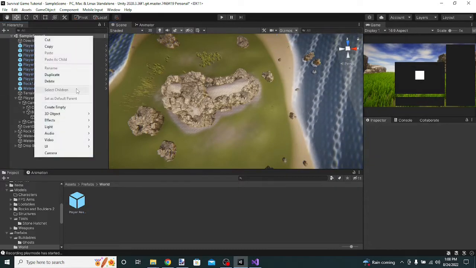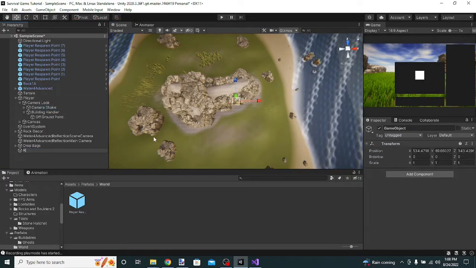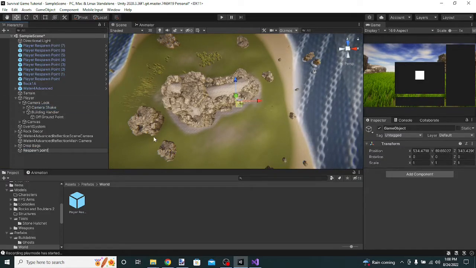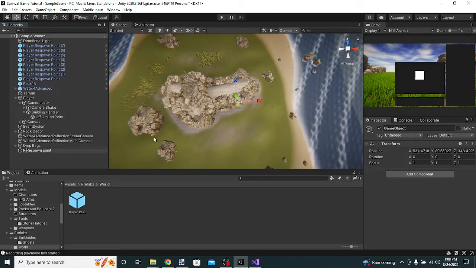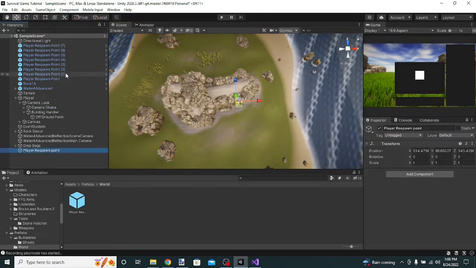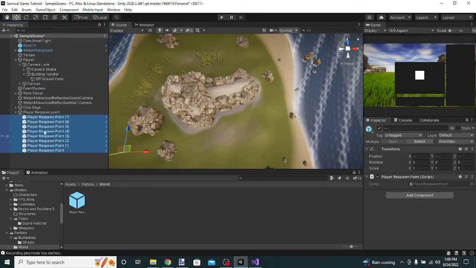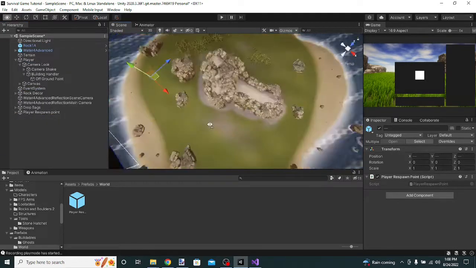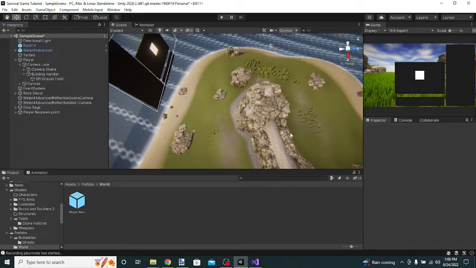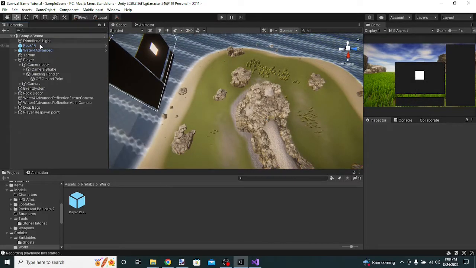Although I'm going to create an empty game object here and call it player respawn points. Then over here, what we're going to do is just drag them into here to keep everything organized. So that's going to be it for that.